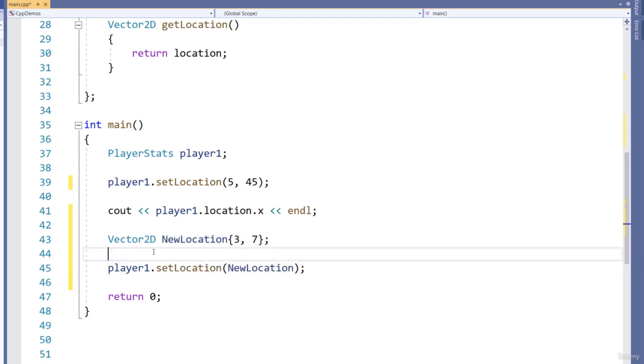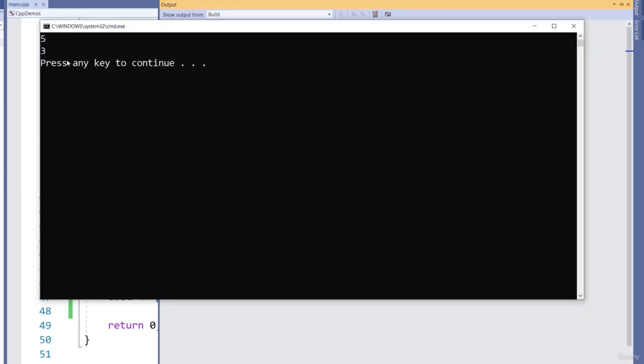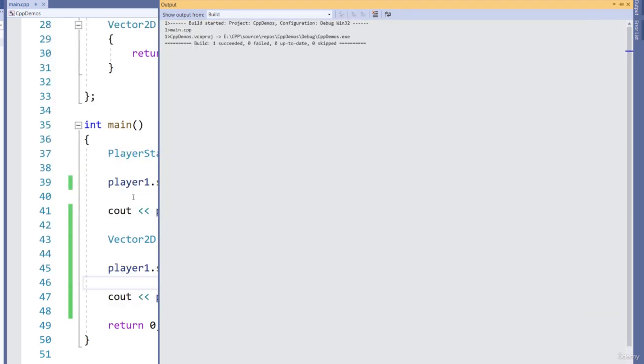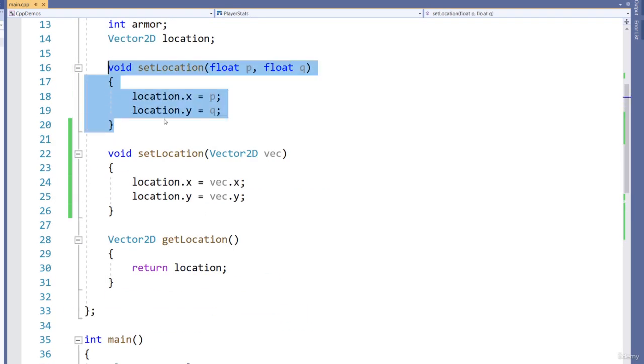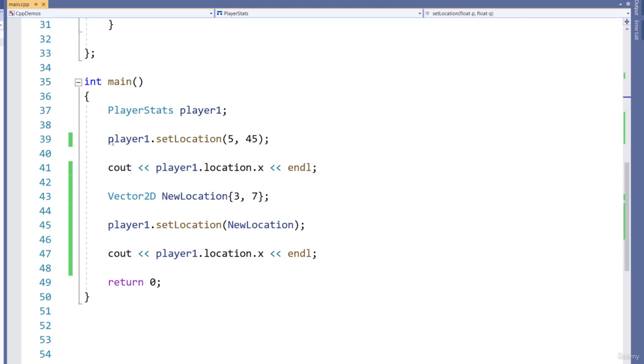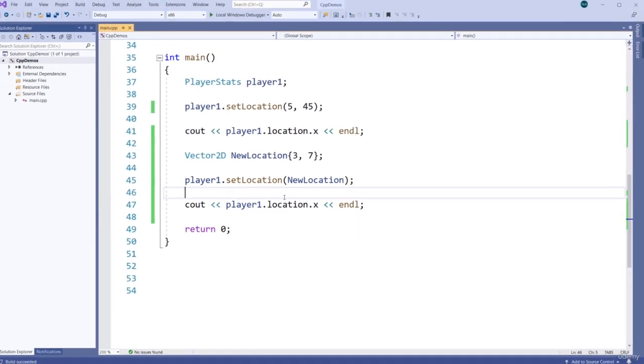This new location is now an object or an instance of vector 2D, so we can use it like a variable, right? So we pass it in just like this into the setLocation function. Print it out again. So we get 5 and 3 as we would expect, because initially this is the first version with the two parameters. Okay, so that we pass in 5 and 45, whereas here we pass in new location, which has 3 and 7. Alright, so just a bonus demonstration for you.